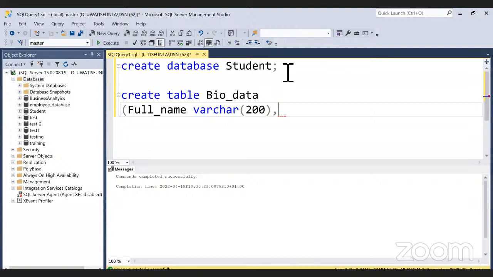So you put a comma. Then I want my table to also have gender. So I'm going to put gender. Gender should also be VARCHAR.